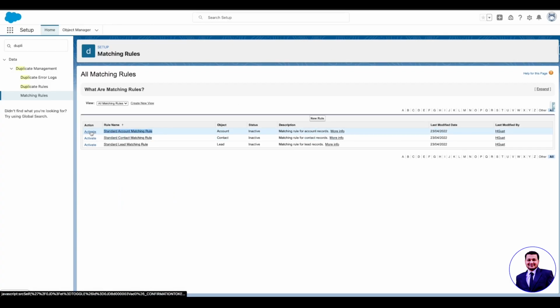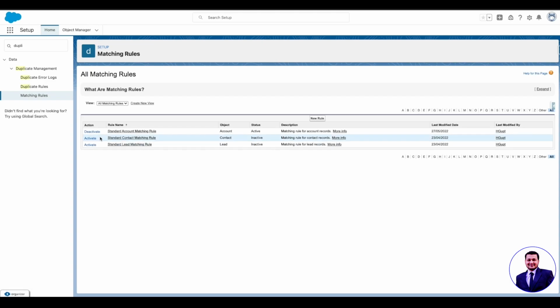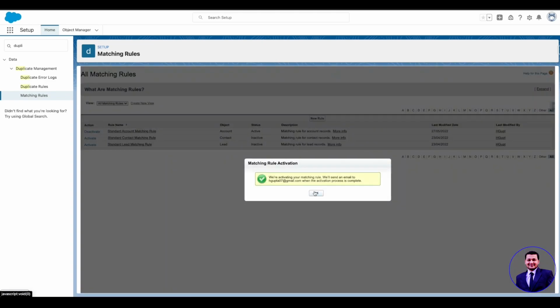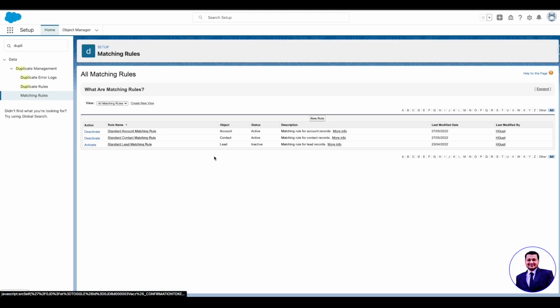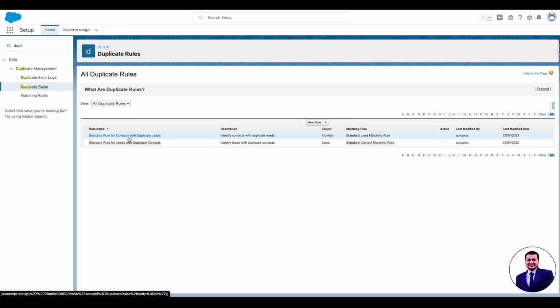So what you need to do is just activate these matching rules to activate your duplicate management in Salesforce. So I activated all three here: account, contact, and lead. And now I go to duplicate rules. Here is the standard rule for contacts with duplicate leads.